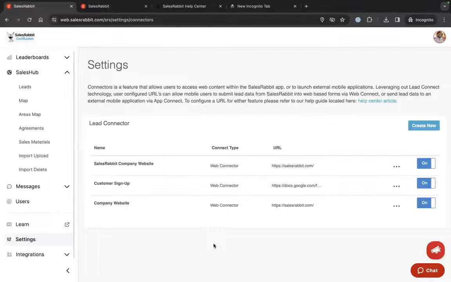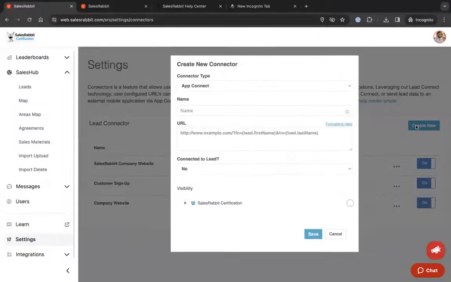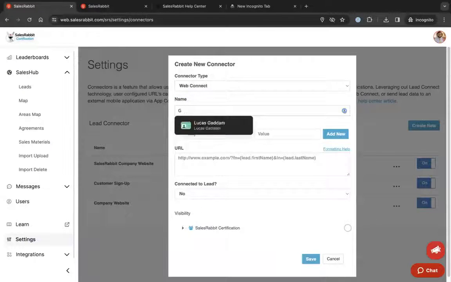Okay. Here I am back in the connector. I have my get requests link. I'm going to click create new in the top right-hand corner. It's going to be a web connect. This is going to be my Google form.